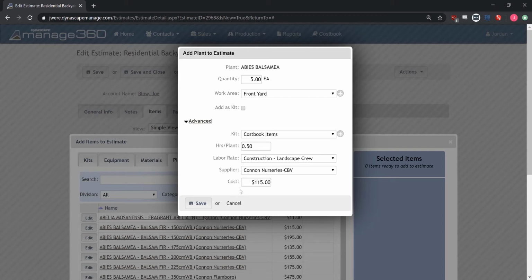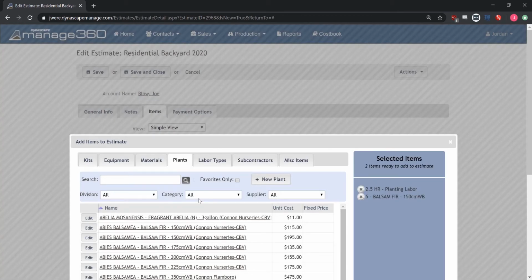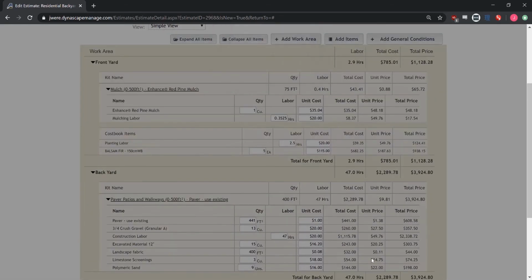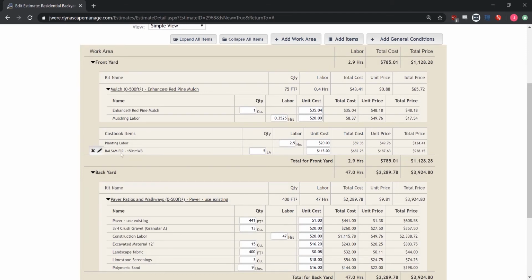Now, if everything looks okay, we can just hit the Save button, and you can see that on the right-hand side, it's bringing along the planting labor and the 5 plants that I asked for. Let's continue on, add these to the estimate. Now you can see that that plant ended up going under cost book items, along with the labor. Now once again, my alternatives were to create a new area for it to go, or put it under the mulching kit that's already in my front yard.